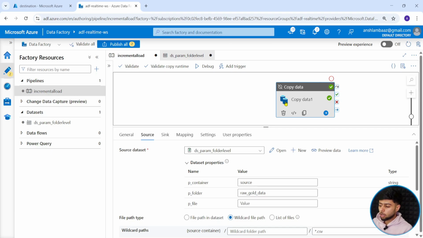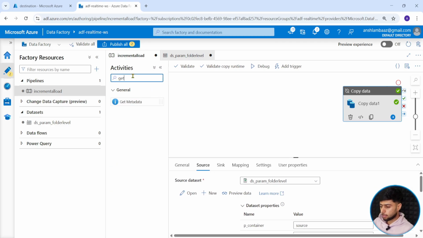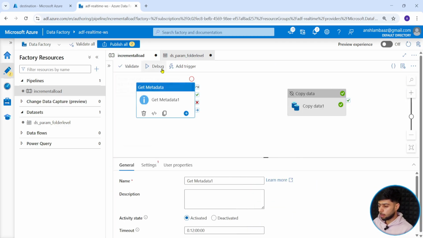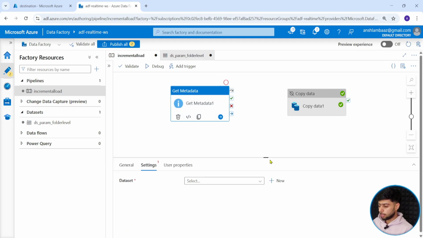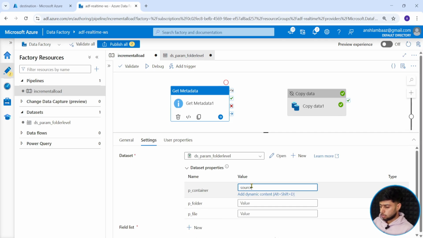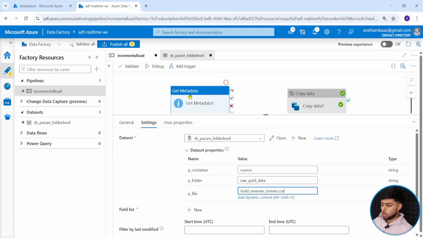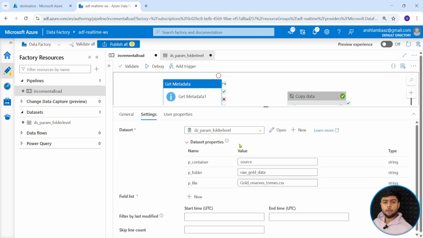In order to see that, let me show you what time it returns to us. I will bring in the get metadata activity, put it here, and this time click on settings. It is asking me for the dataset, so I will pick that one. Source and folder will be, let's say, raw, and the file will be this one. I want to get the time.